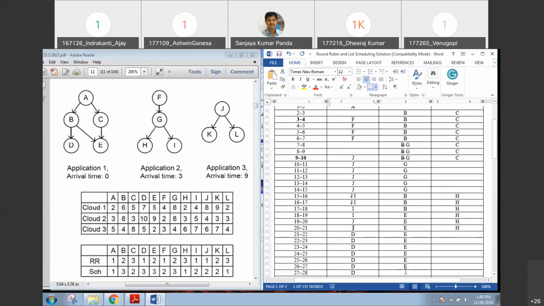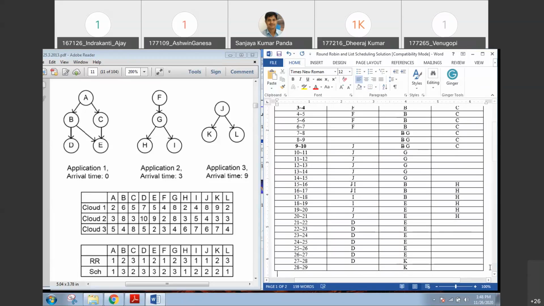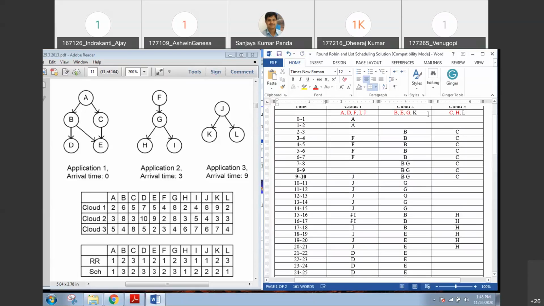So I can write here K, which will complete by 30 units of time. At the 30 unit of time, K will complete. K is taking 3 units of time. Now, L I can assign. Okay, K is completed. L I can assign.